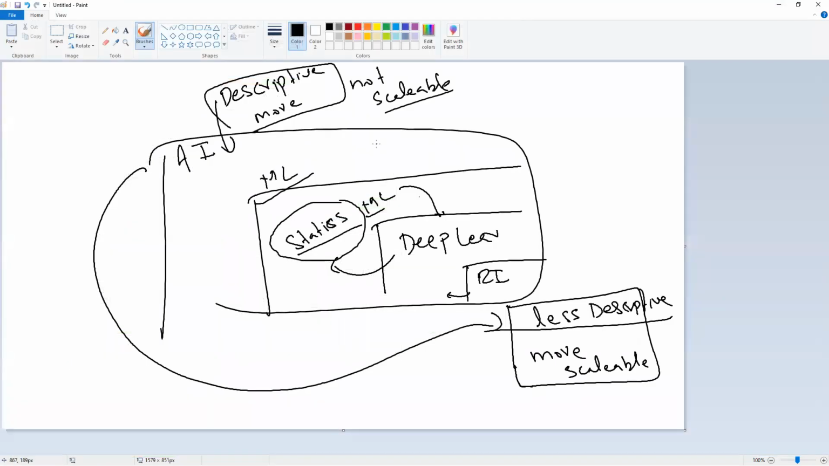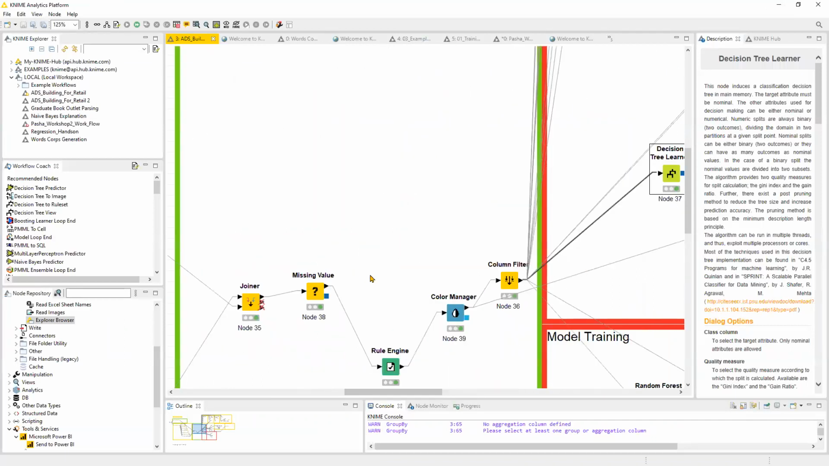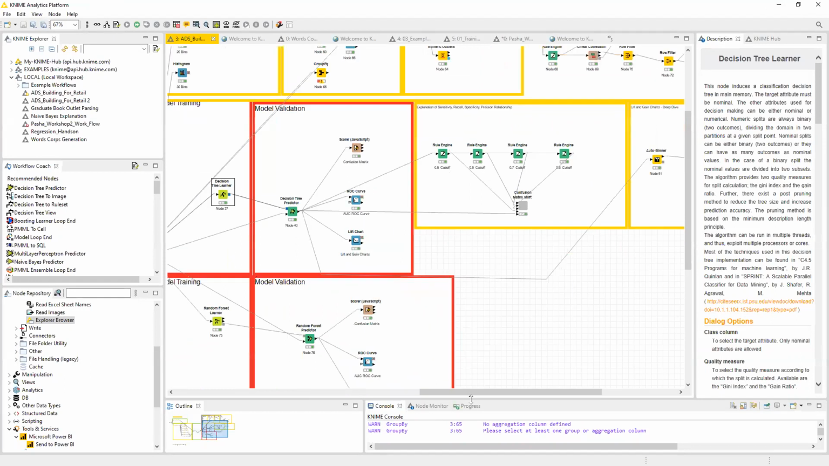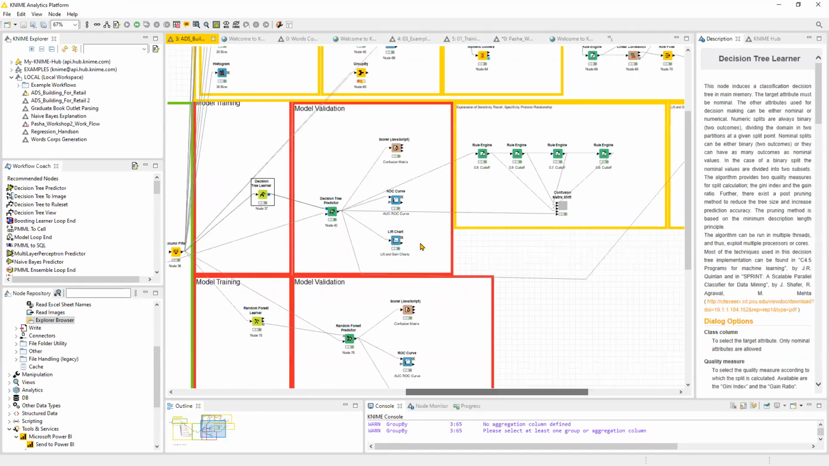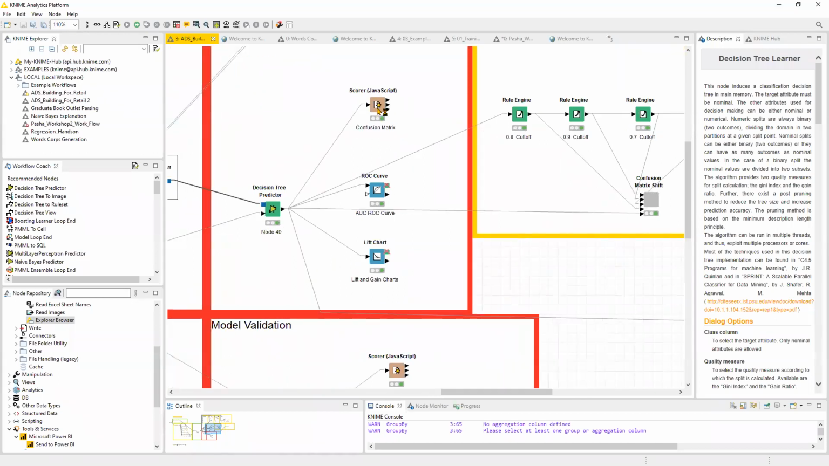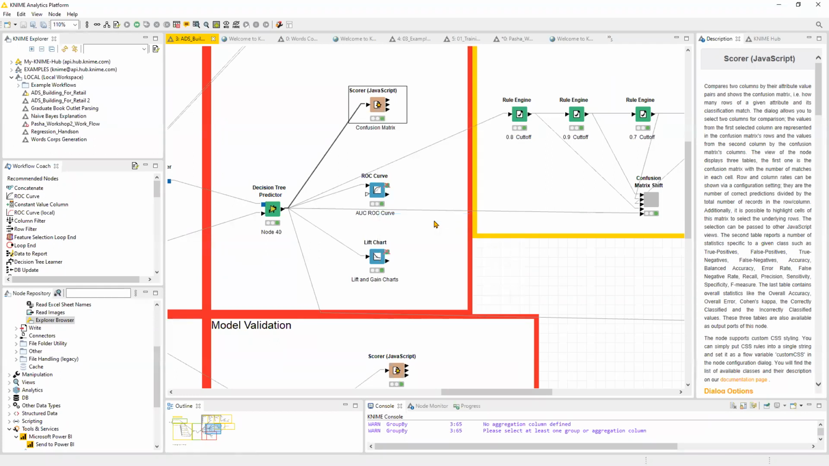So moving forward, here's a glimpse of KNIME, where we have built a predictive model without writing a single line of code. Then, in conventional machine learning, there are different validation methods. For example, here's one of the validation methods, known as the confusion matrix.